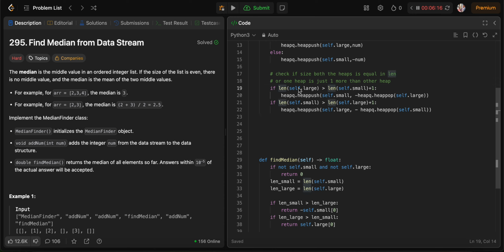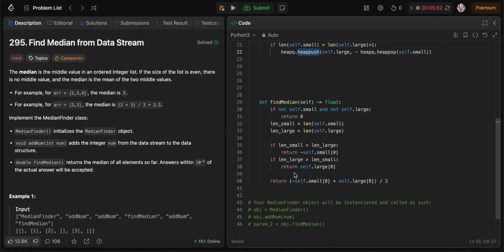So if the length of large is greater than the length of small plus 1, we will pop from the large and negate it to push into the small, to get a max heap. Same with the small: if small is greater than large, we will pop from the small and negate it to get the actual value, and push it into the heap.